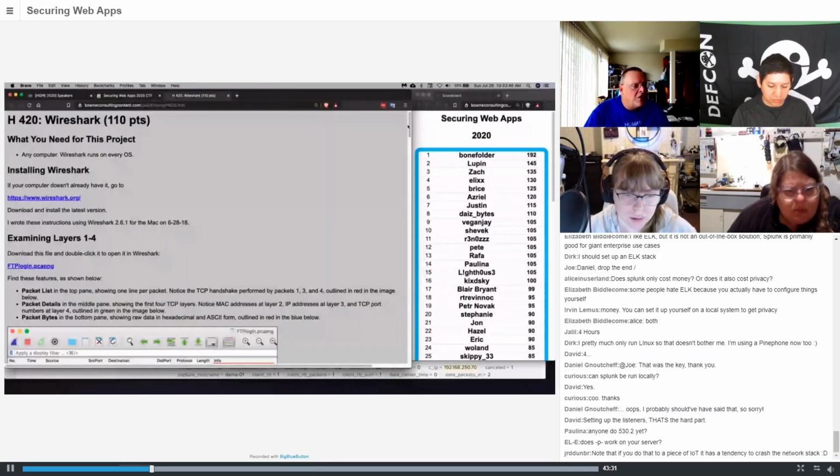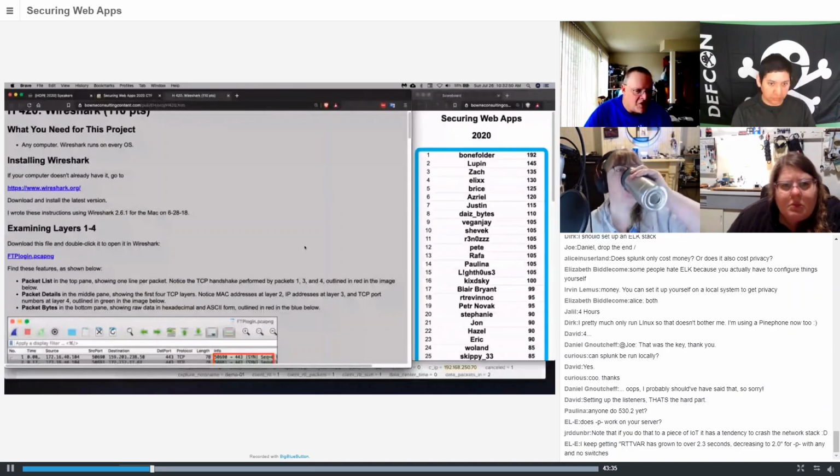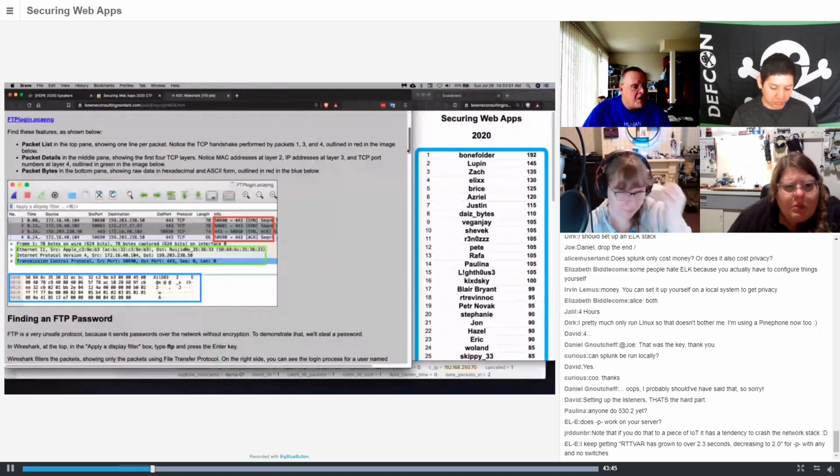Wireshark is the number one tool to analyze network traffic, and at every company you need a Wireshark expert because there's always network problems, like people can't log in, people can't reach a page, and very quickly you just want to look at the raw packets. So Wireshark is how you really learn how networking works. So here's an FTP PCAP you can install.